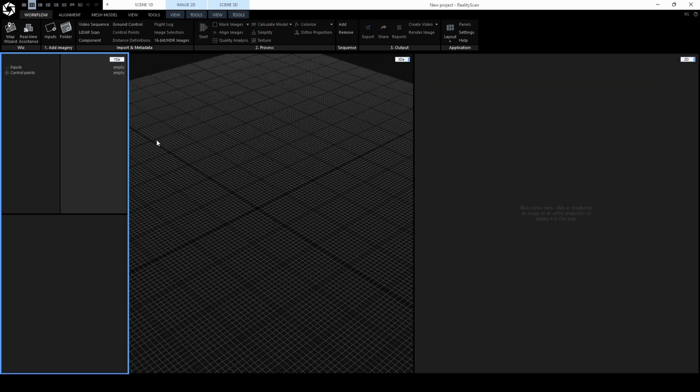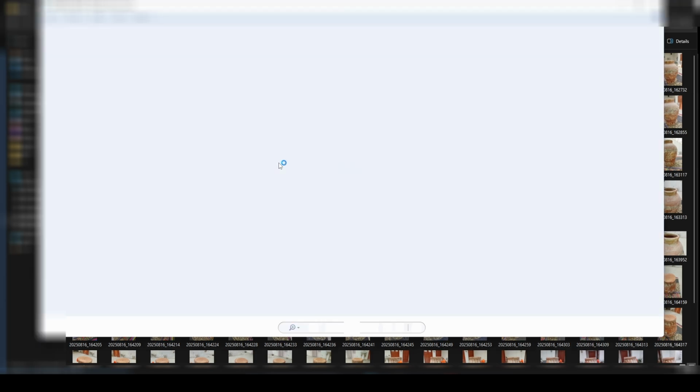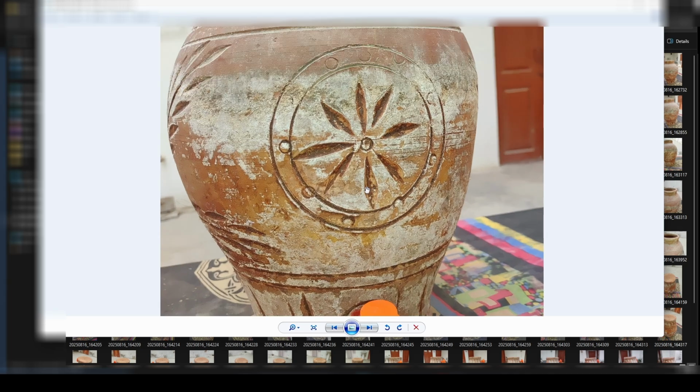So first, open RealityScan. So this is the basic interface. Let me show you the picture. These are the photos I took using my mobile, LG V60. As you can see, the pictures are quite detailed.